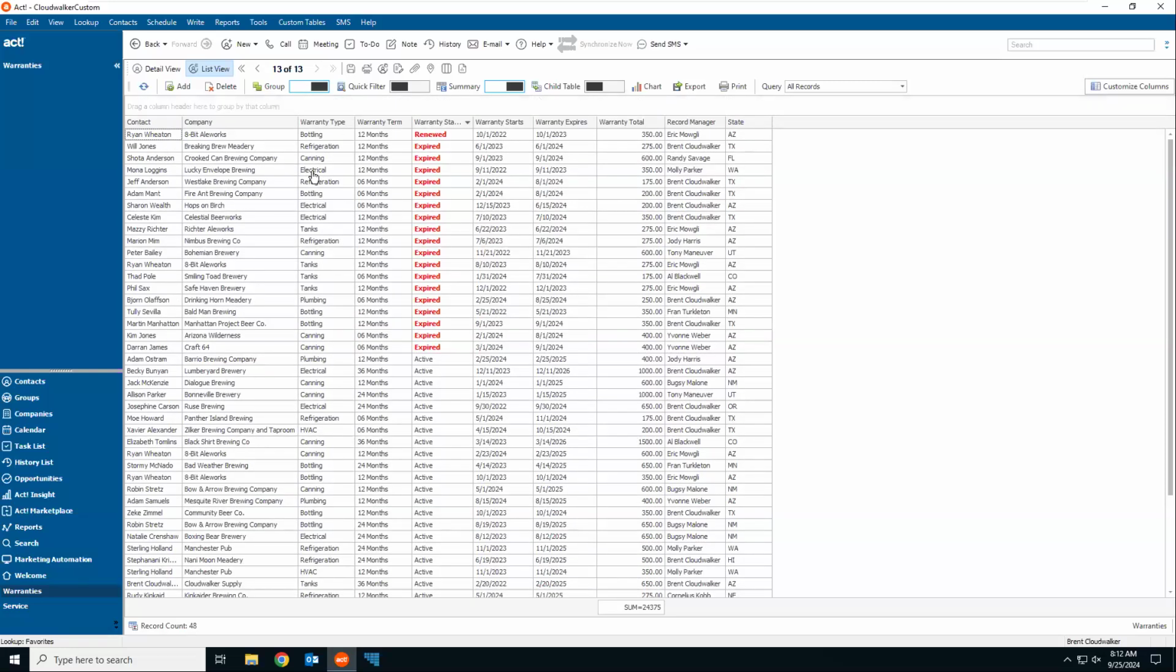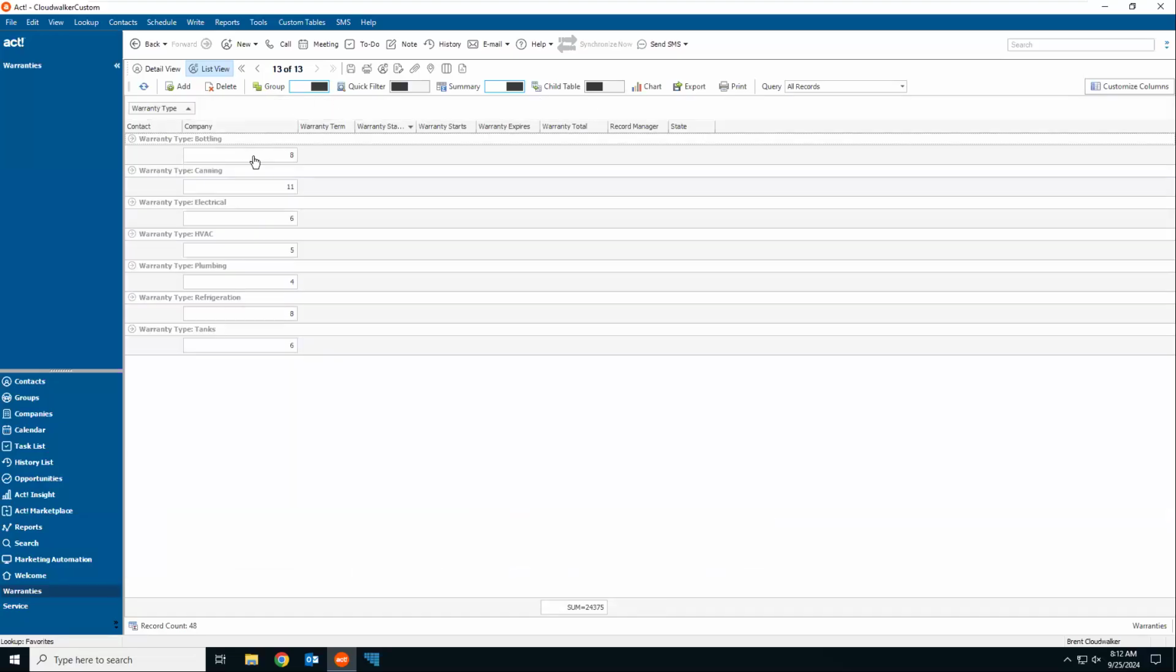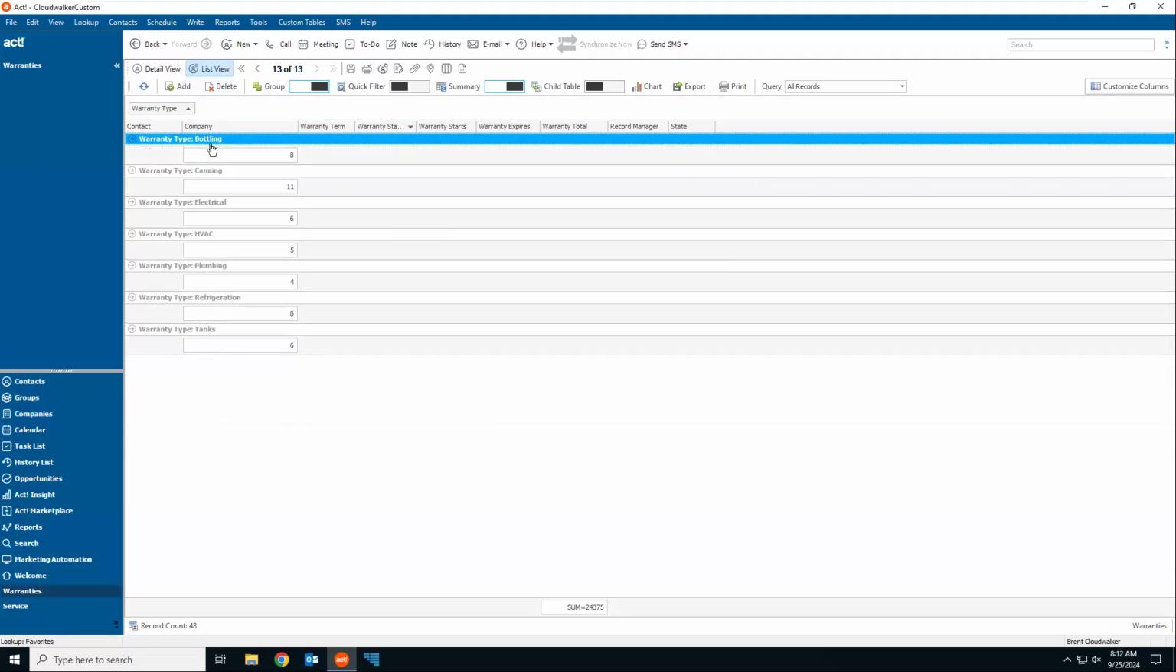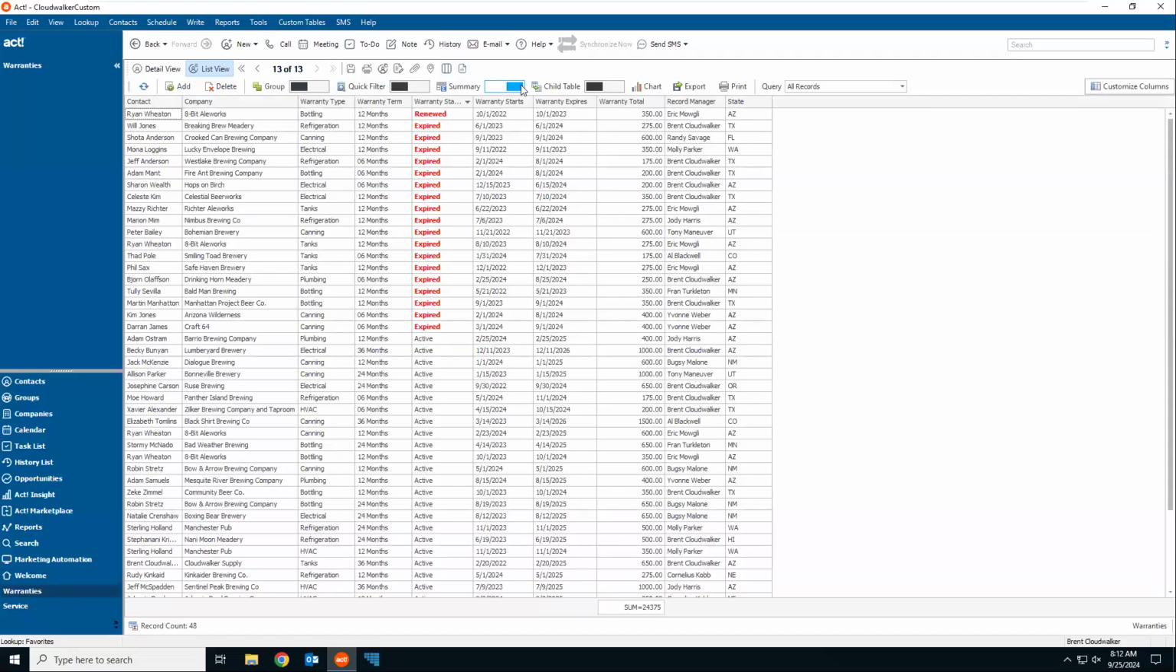If I wanted to turn on grouped again and drag that warranty type up, what this will let me do is give me a sum of the count of each of the warranty types that I have. So I can see I have 8 customers under bottling, 6 under electrical, and so on. So pretty good idea that you can use some of this functionality going forward.